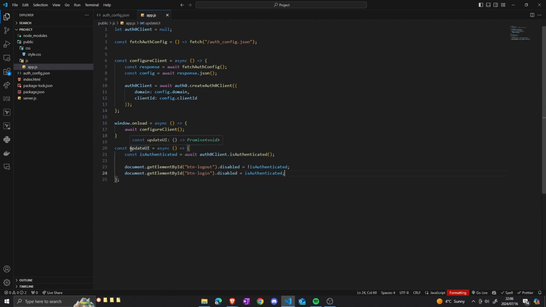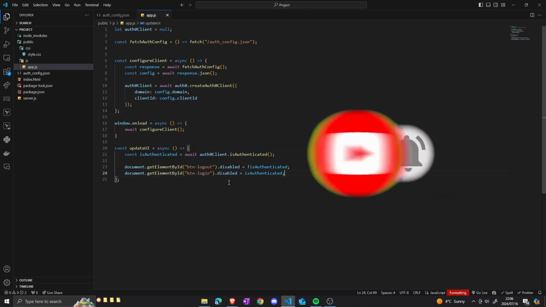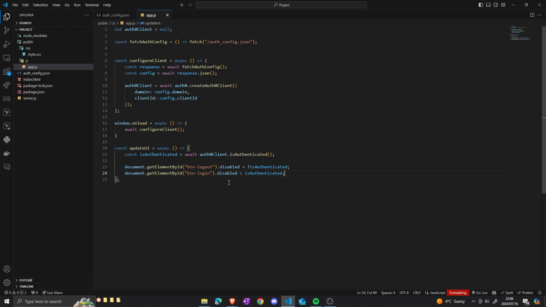Alright, so I added this update UI function. So you want to control what the user is seeing. You want the user to be able to see the public page, but not the private pages that the user shouldn't see when not logged in. So for example, the settings page or the profile page.